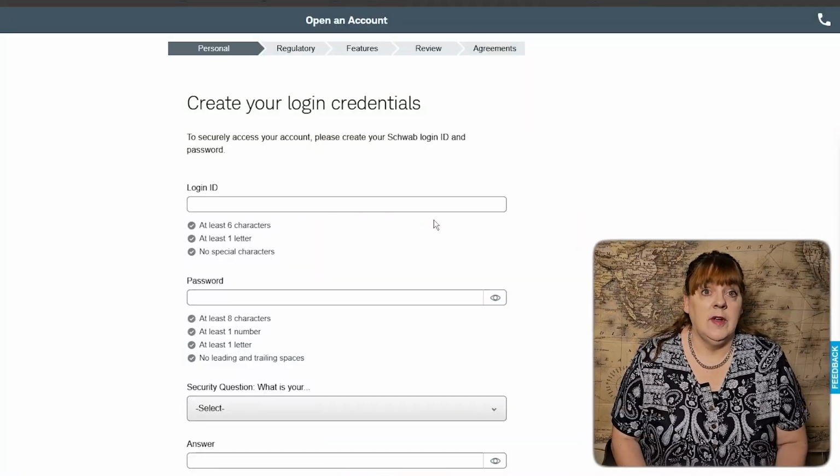Next, you'll set up your Schwab login. You'll need to create a username, password, and a security question. Make sure your password is strong, at least 8 characters with a mix of letters and numbers. Now, let's talk about security questions for a second. Schwab gives you a list to choose from, like your childhood nickname, your favorite book, or the street you grew up on.